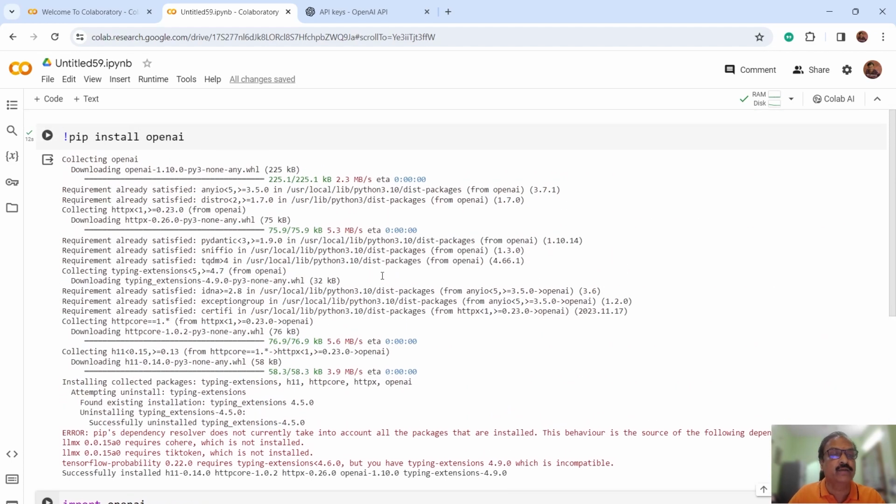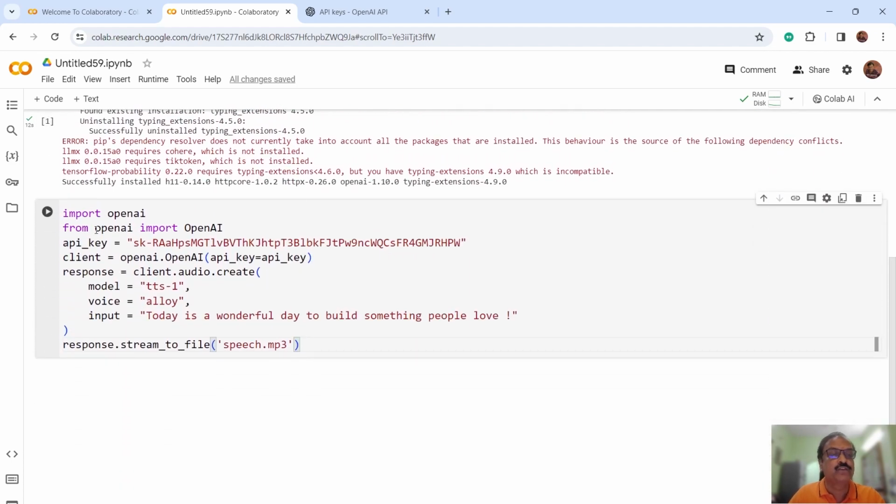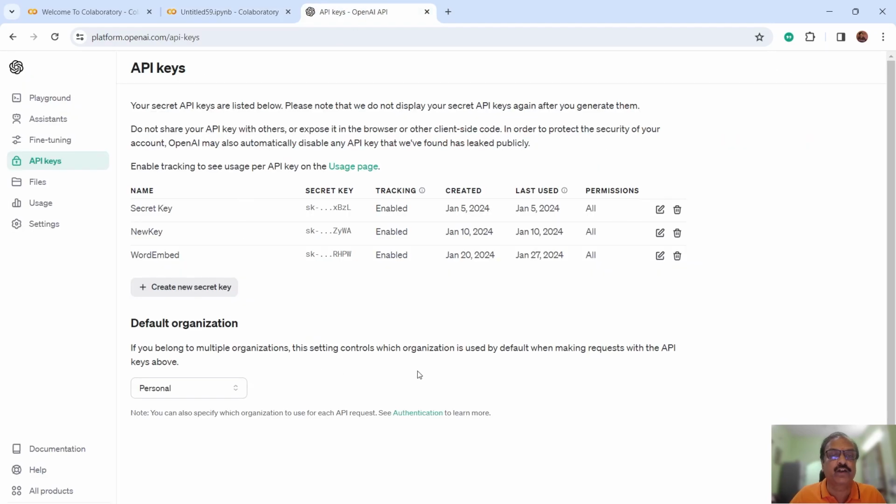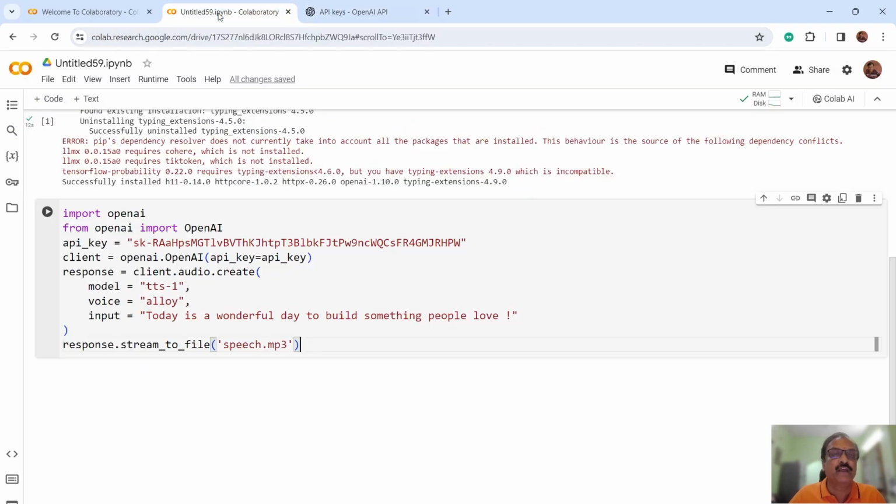After I install the OpenAI, I have imported the OpenAI, and from OpenAI I have imported this OpenAI and then set my API key, because I got the API key from my ChatGPT login. And then I am creating a client. From this client, as you can see, I've selected the model, and here I have the voice option given as alloy, and this is the text which I wanted to convert to speech. Now let me run this.